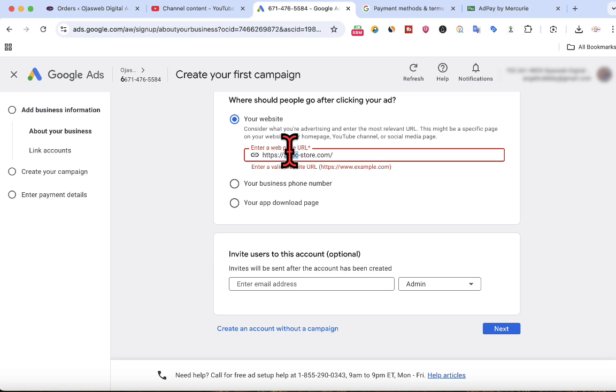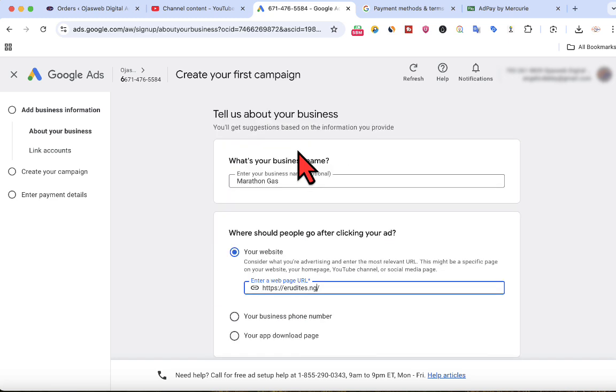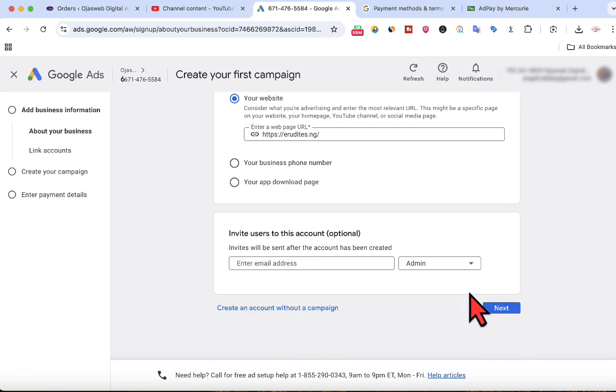Let me use one of my websites right here, erudites.ng. So let's just call this Erudites Academy new. Let's go to the next step right here. So the admin, if I want to create this account for someone, I will just go ahead and use their email address right here. So I will be able to create the account on their behalf. So let's go ahead and leave this open. Then I'll click on next.